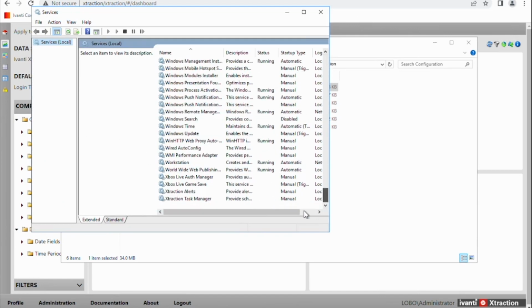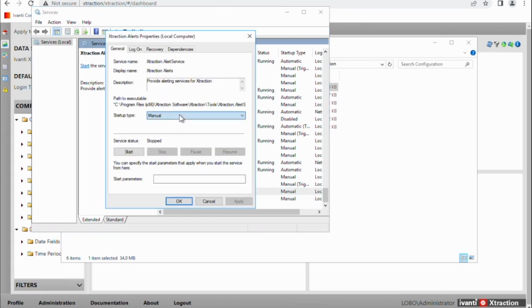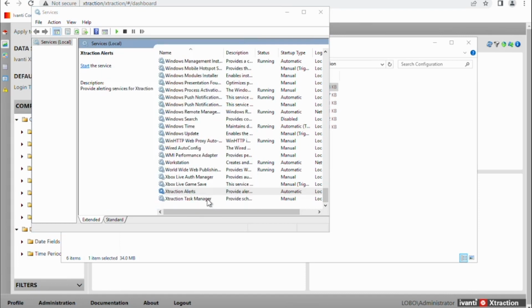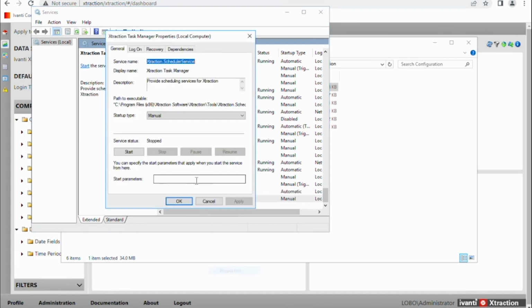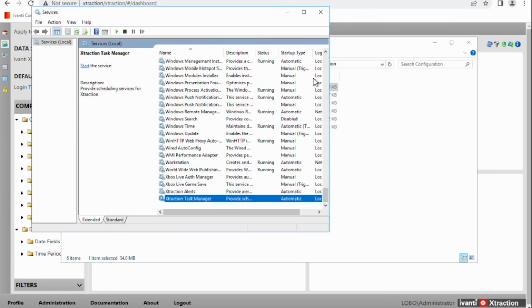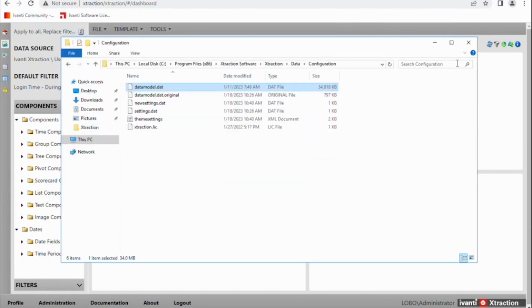And at the very bottom, there's these two services. And these are used for sending out emails on a regular basis. So we can go in and we can just change these services to automatic. And then you're all set. So this installation of Xtraction is ready to go.